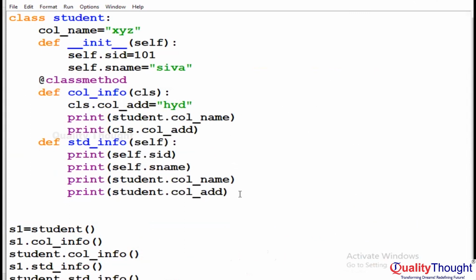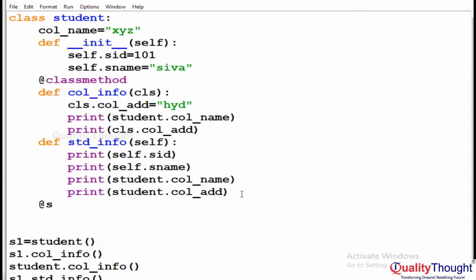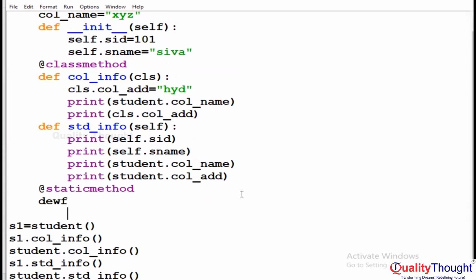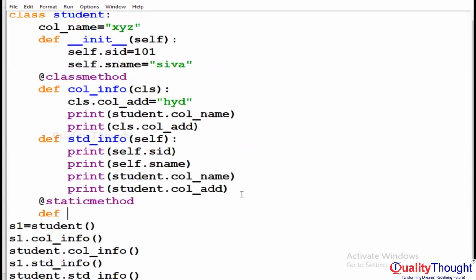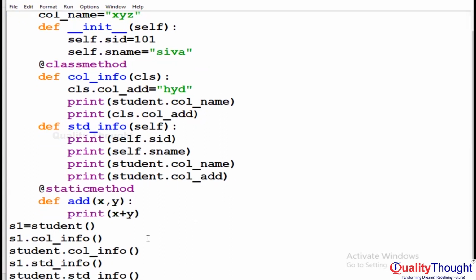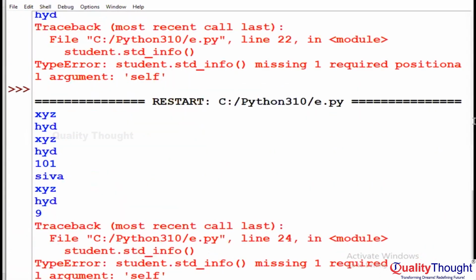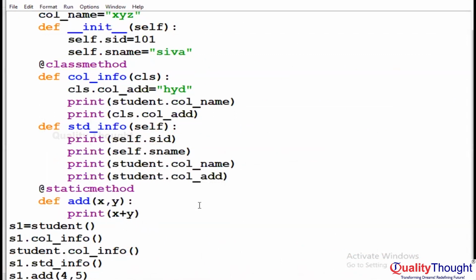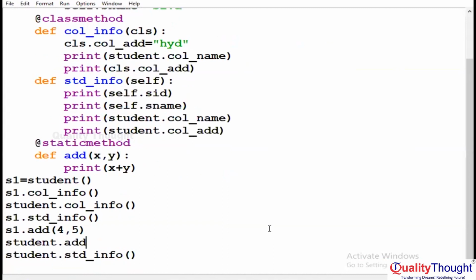Next one, I am defining one static method. How to create a static method? By using the staticmethod decorator. A general method, I'm defining add(x, y), print of x plus y. We can access the static method by using a reference variable, s1.add of 5 comma 5. Now it is executed. Next one, accessing with the class name is also possible, Student.add of 10 comma 20.